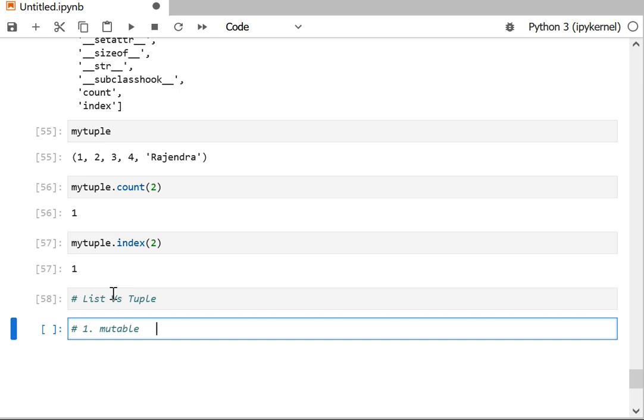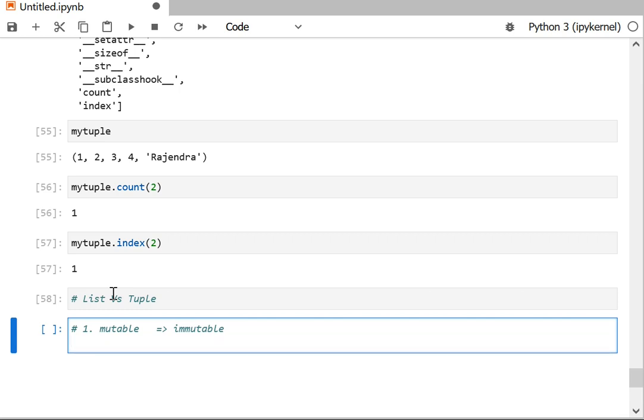List is mutable. Here tuple is immutable. That means once you create a list, you can modify elements anytime, but once you create a tuple, you cannot modify the elements. Okay, so that is the first and very important difference we have.